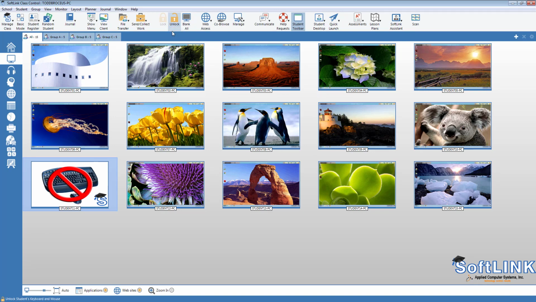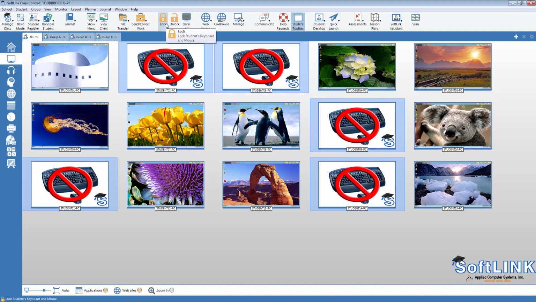Likewise, I can select multiple individuals by holding down my control key and selecting different individuals, or holding down my shift key. Notice I've selected 4 additional individuals. If I select the lock button, I will lock those 4 workstations as well.